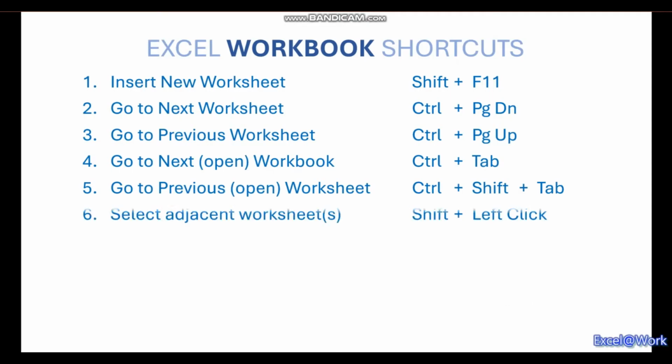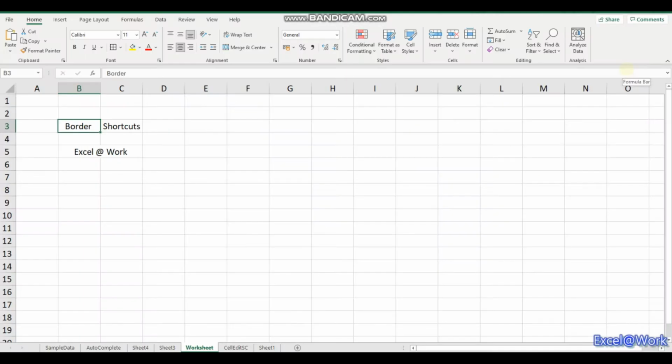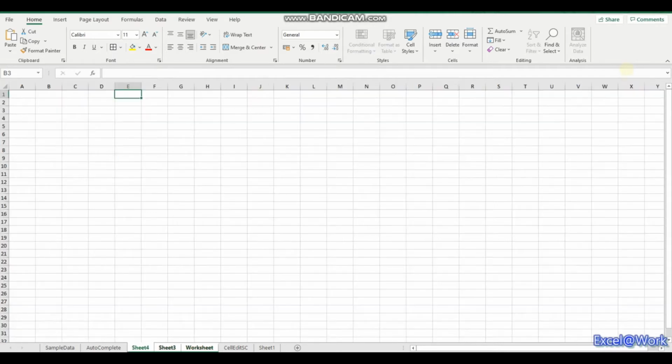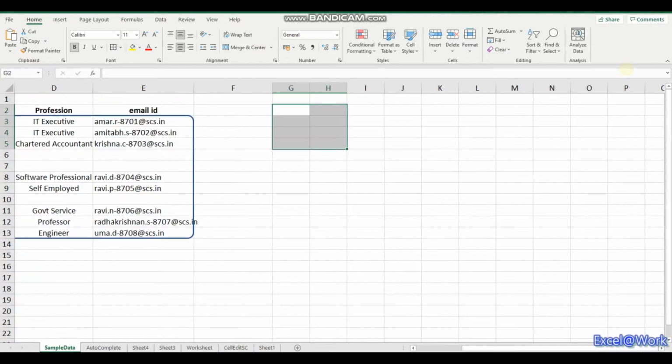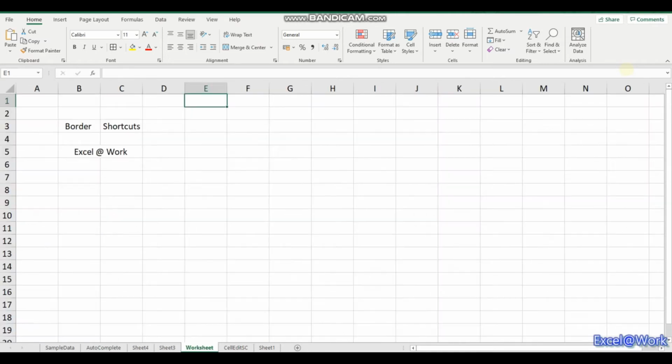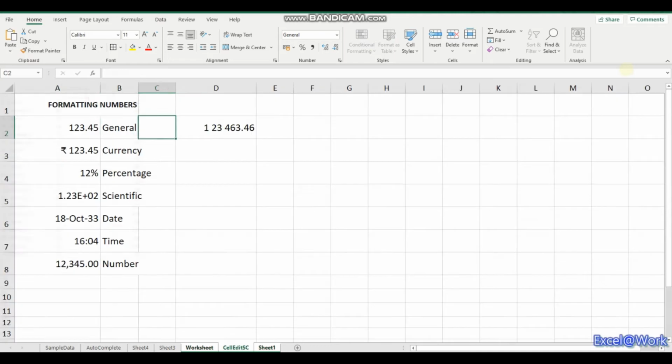Next, the shortcut for selecting additional worksheets is Shift and left click. For selecting adjacent worksheets, you use Control Shift and then Page Up or Page Down. If I use Control Shift Page Up, I select worksheets to the left of the selected worksheet, and I use Control Page Up to go to the next one. If I want to select worksheets to the right of the current worksheet, I use Control Shift and Page Down. So this is what we do if we want to select them.